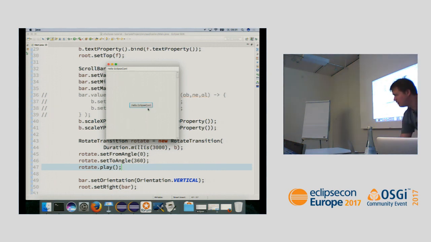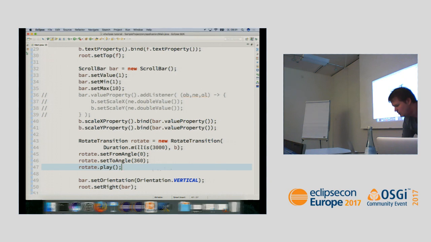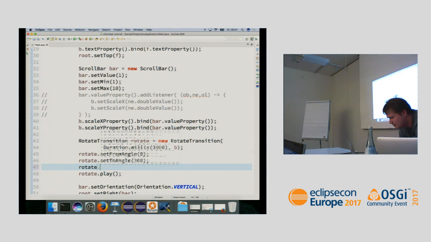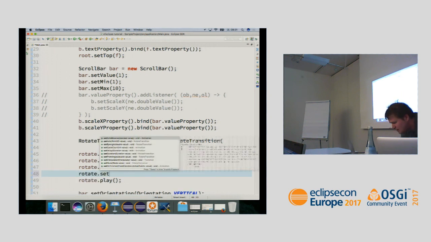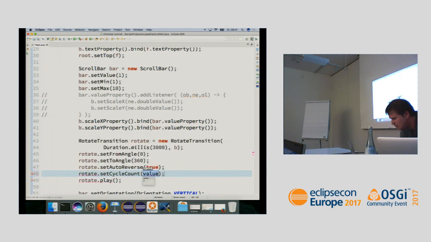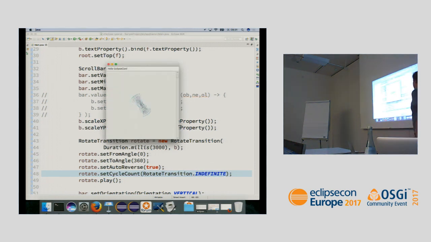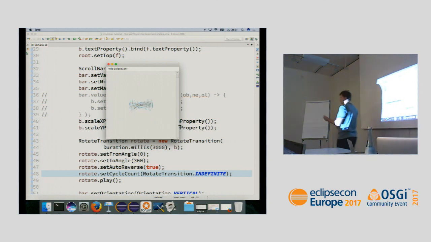The result is now running once. If I want to run endlessly, I say rotate, set auto reverse true, then it reverses itself, and rotate, set cycle count to Animation.INDEFINITE. Reverse means it runs this way and then reverses itself and then starts from the beginning.